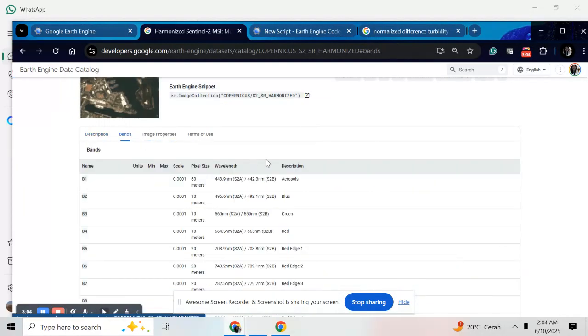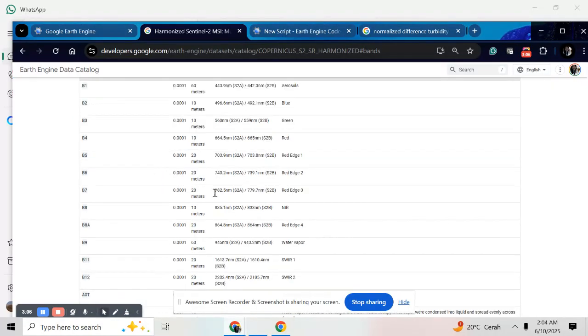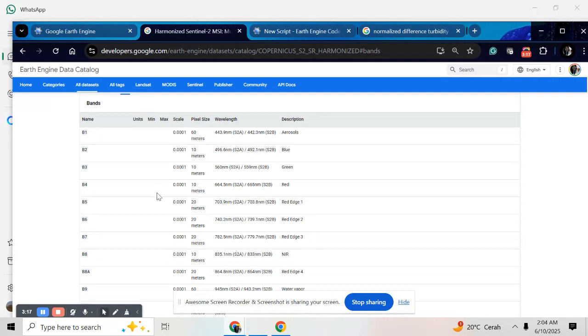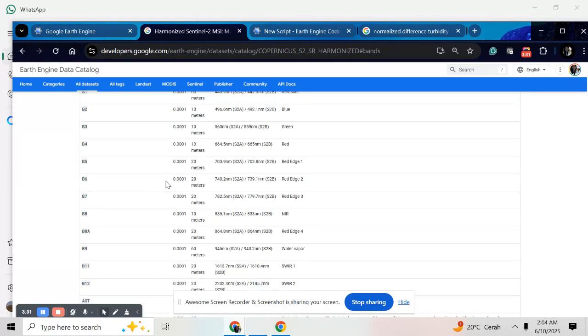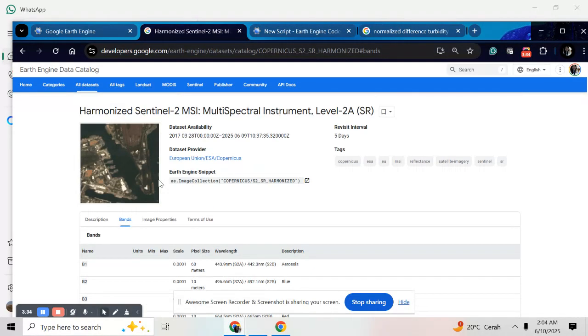And this is about the bands. So here we will use the green band and the red band, band number 4 and band number 3. For scaling, we will apply the value 0.001. Band number 4 and band number 3 have a pixel size, or spatial resolution, of 10 meters. And the revisit interval is 5 days. So every 5 days, we will get the data.